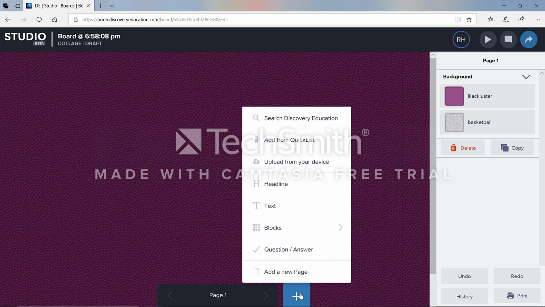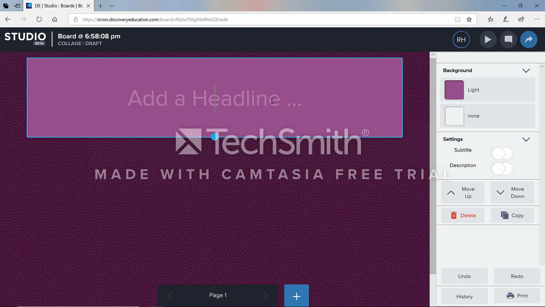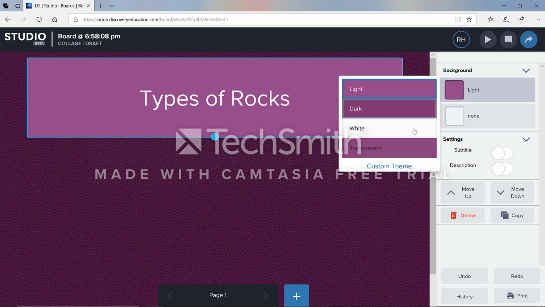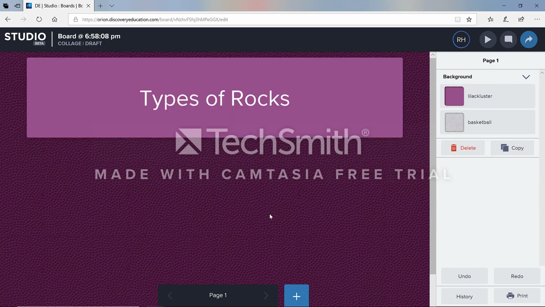When I click on that, it brings up a lot of different things that we can do. So the first thing I'm going to do is a header for my discovery board. So this one's going to be on types of rocks. And I can change the background from light if I want to make it dark. Maybe I want it to be white to stand out a little bit more. I like the light one for this one, so I'm going to leave it. That just helps it stand out more.